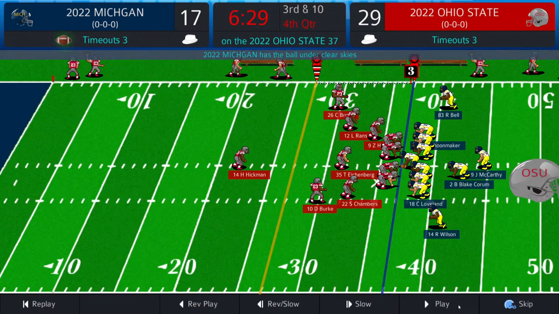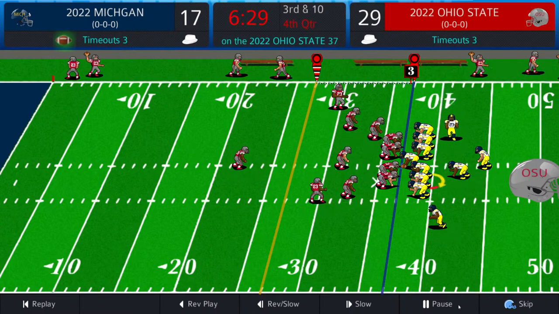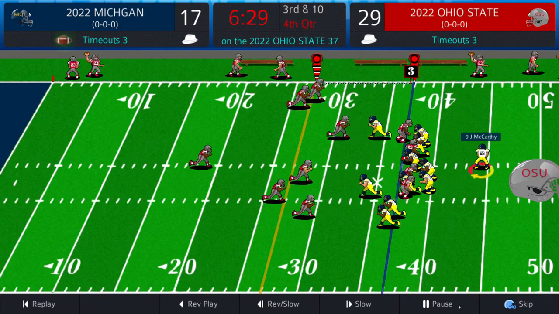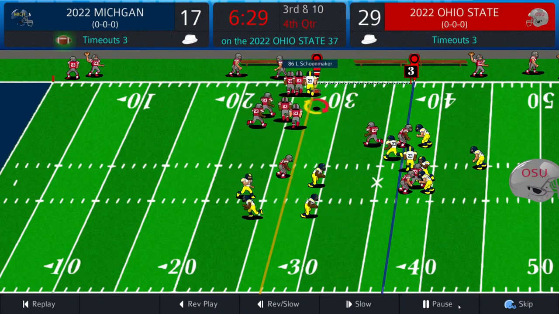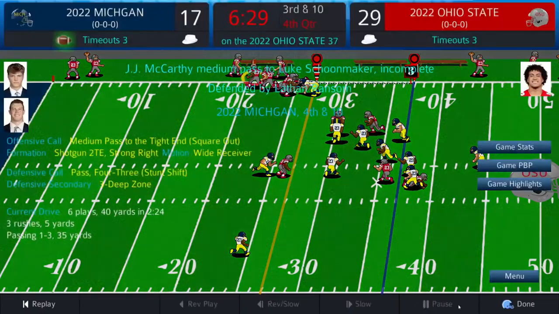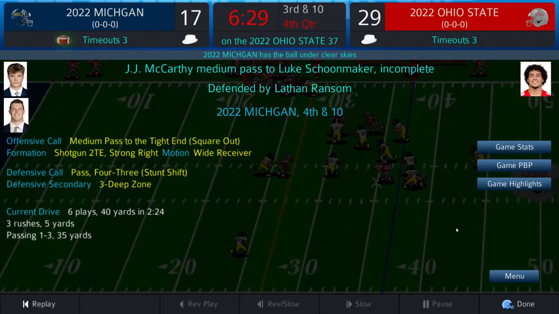Third and 10. I would think this is two-down territory, trailing 29-17. McCarthy in shotgun, Corum next to him. Bell and Wilson to the out, Loveland and Schoonmaker, the tight ends. Shotgun snap. Motion, bottom of the screen for Michigan. McCarthy throws the out. Incomplete. Schoonmaker complaining he was grabbed by Lathan Ransom.